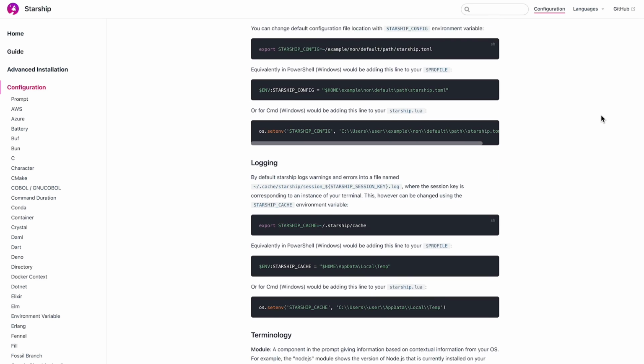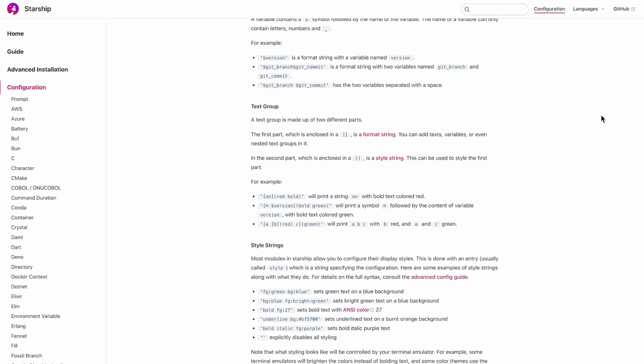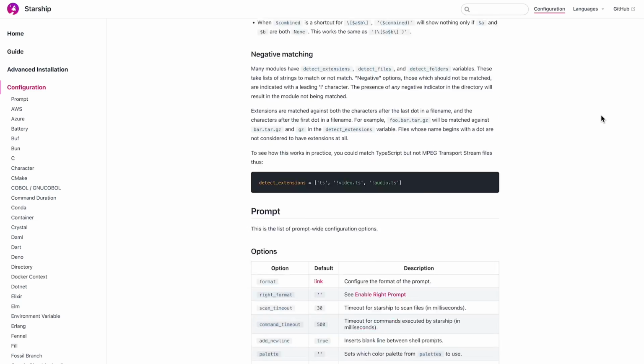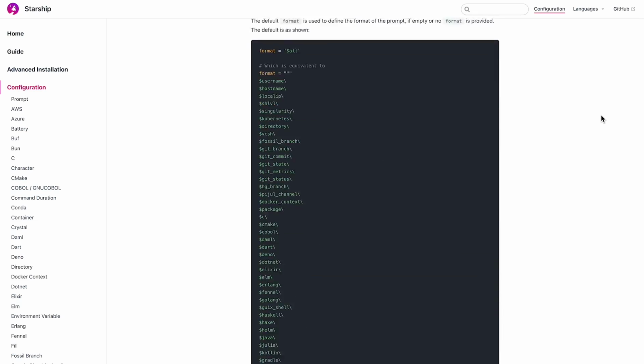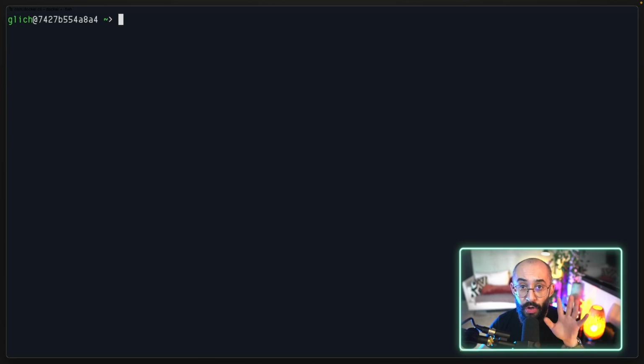Starship is written in Rust and it can be configured a little bit more than what the standard Fish shell can provide. But there's no right or wrong with this. It's just a matter of preference. It's up to you. I'm going to show you right now how to install Starship. And next, I'm going to show you also how to use Fisher, which is Fish's package manager.